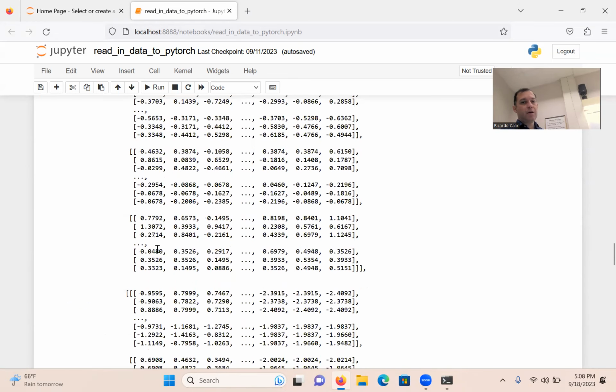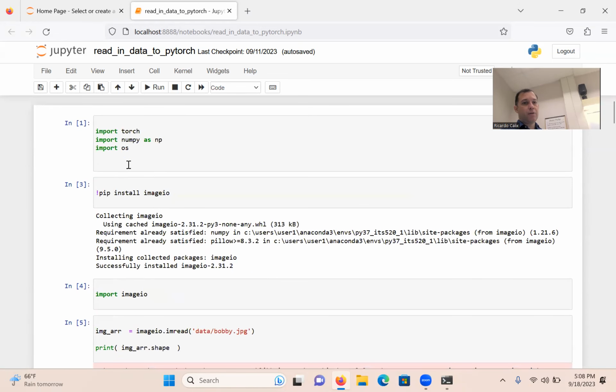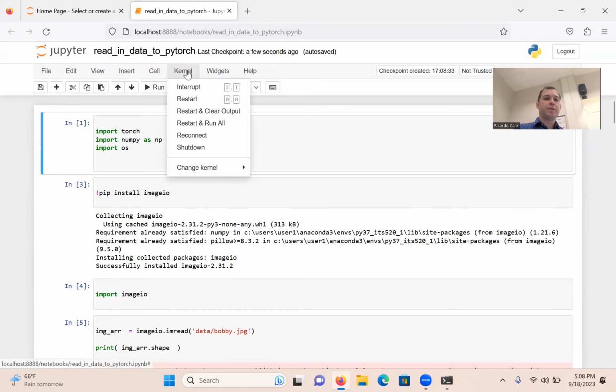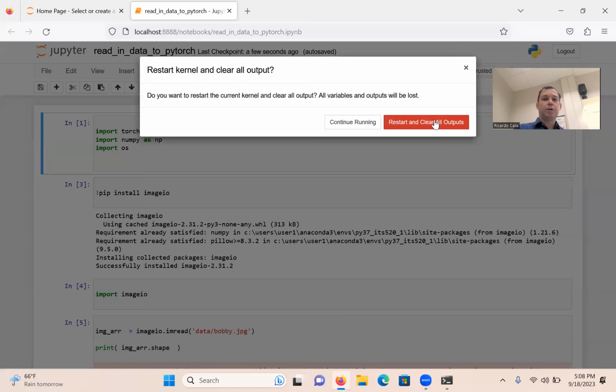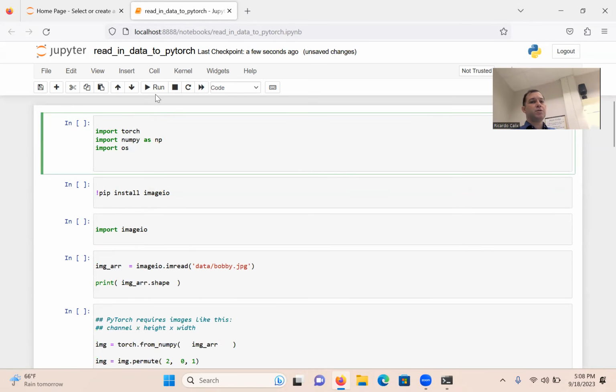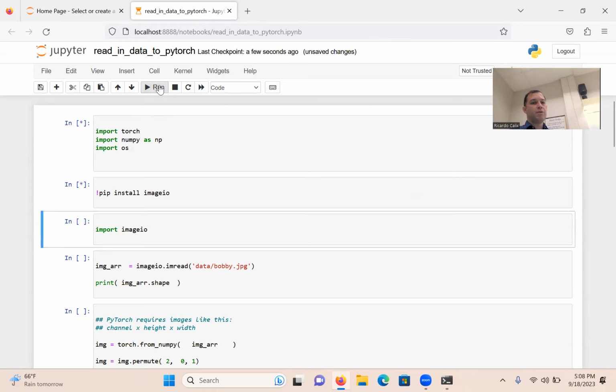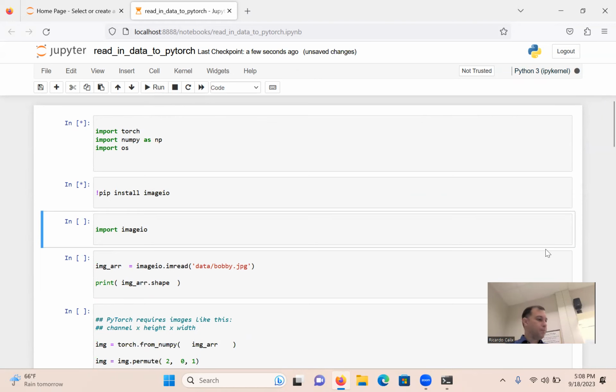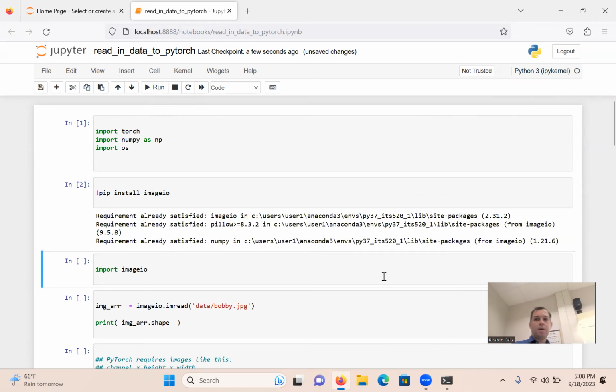All right, so let me go ahead and rerun this. I'm just going to utilize this script. So clear the output. And then we can start a new section. So I'm just going to run. We were using imageio. Move this down. Okay. All right.